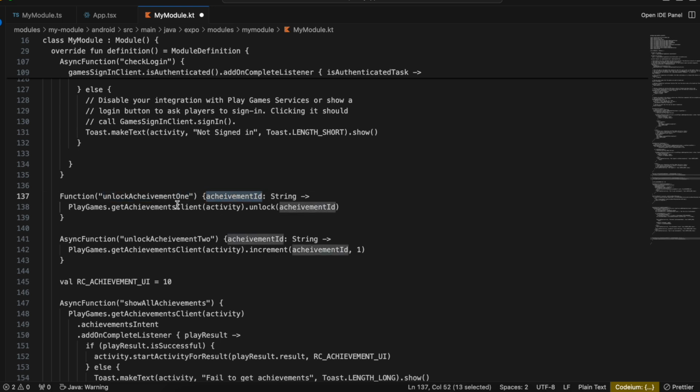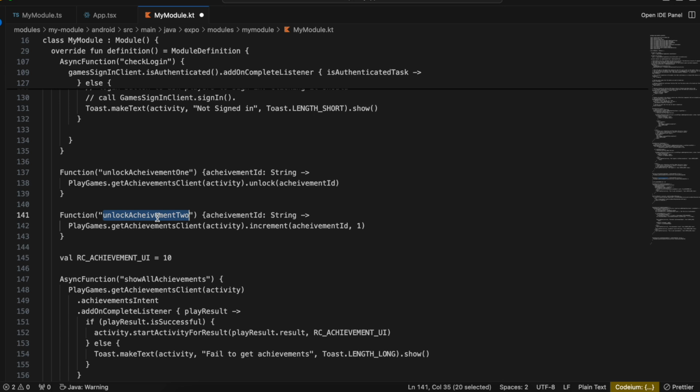And to unlock an achievement, you just have to do PlayGames.getAchievementsClient, pass our activity, unlock, pass our achievement ID. Similarly for unlock achievement 2, again it is not asynchronous, so I'll just remove that. Here is our unlock achievement 2, it takes an achievement ID. Then we just do PlayGames.getAchievementsClient, pass our activity, and this is an increment achievement. So we can't use unlock, we have to use increment, pass our achievement ID. And here you can see I'm passing 1. But our increment achievement had 5 steps, right? So I will have to call this method 5 times. In our case I'll have to click on that button 5 times to unlock this particular achievement.